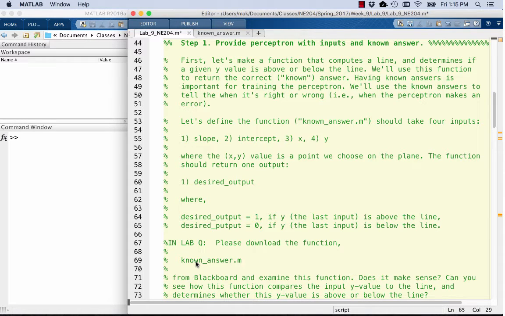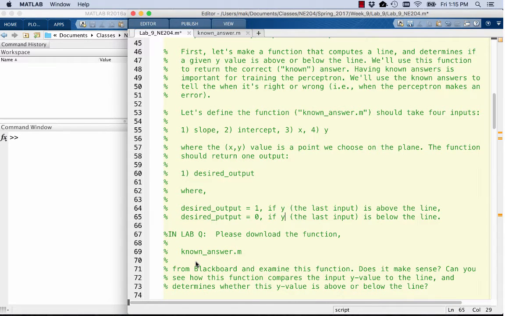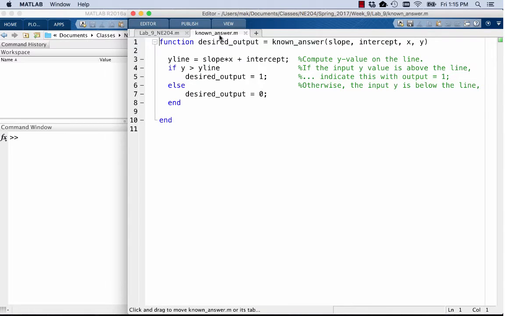And what we'll do is examine this function. So now that you've downloaded this function knownanswer.m, let's have a look at it. So here's the function knownanswer. We said it takes 4 inputs, the slope and intercept of our line, and then the x and y coordinates of the point in the plane. It's going to return one output, the desired output. Is the point y, the last input here, above or below the line?